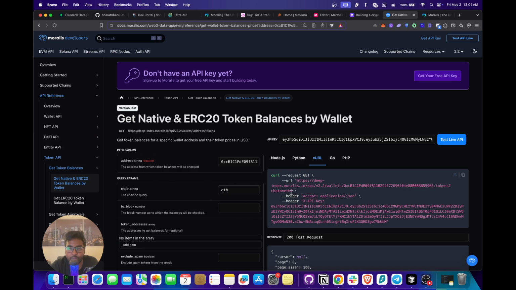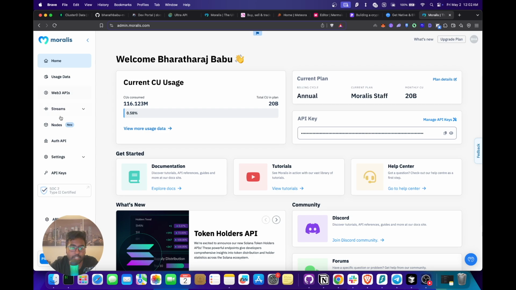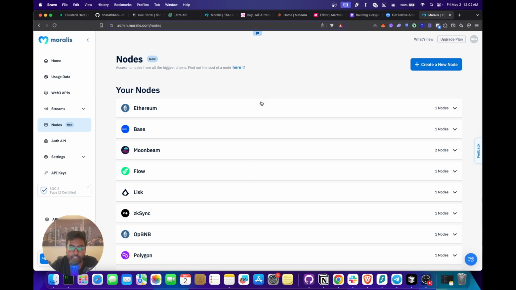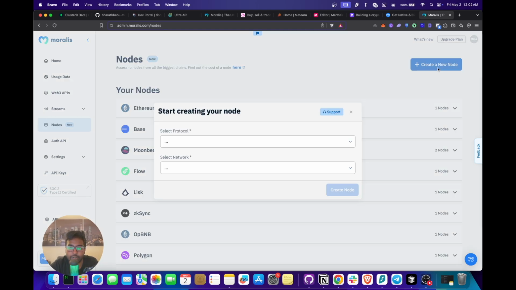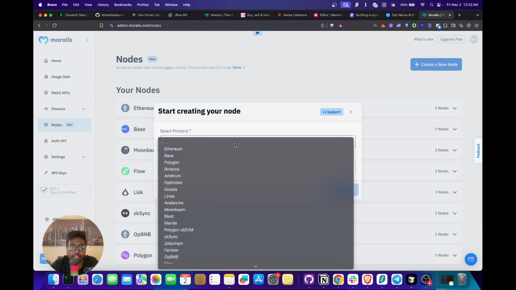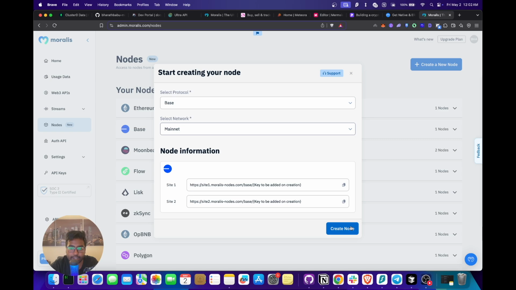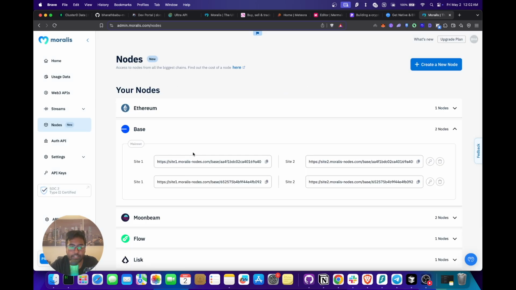The next thing that we need to see is the RPC nodes. Once you're here in your dashboard, you can just click on the nodes section right here. Once you click on nodes, you can see we've got all of the nodes. I've created all these nodes. You can create a new node by just clicking create new node. Select a protocol, like I'm going to select Base and I'm going to select mainnet. Once you click on create node, you're done. Once you've created it, there you go.